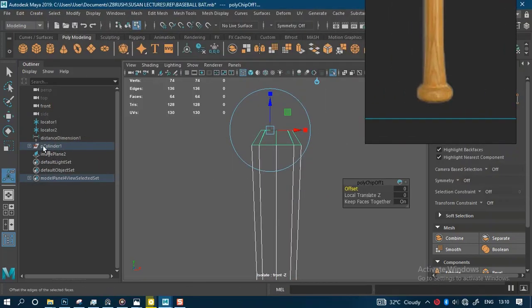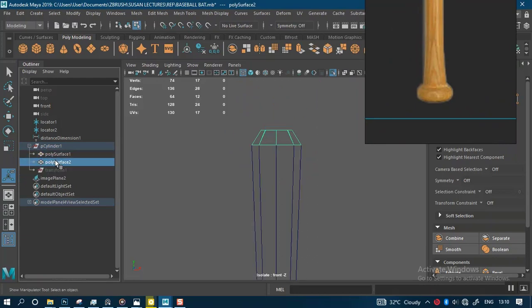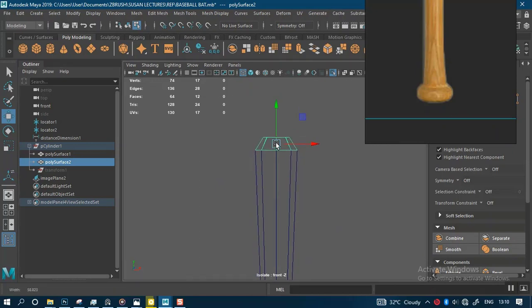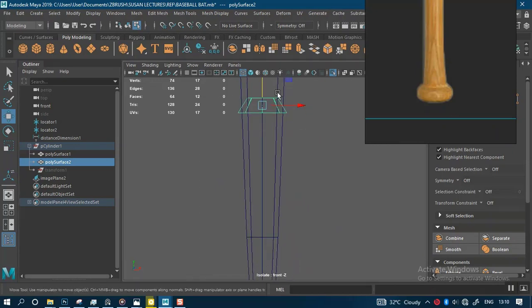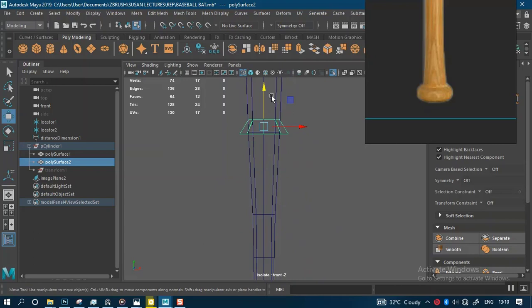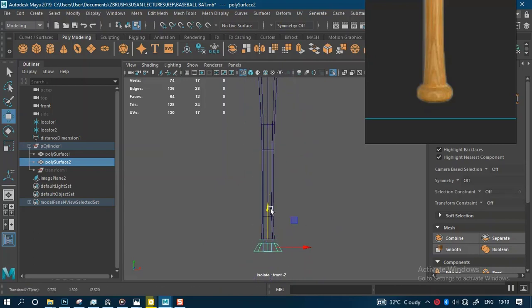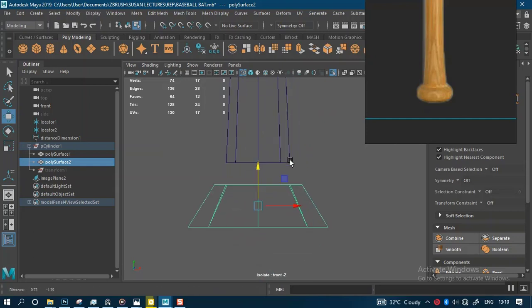Then I should have the outline now. If I select this, you can see the new face that has been extracted out of this. So I have a duplicate of this now. Push this all the way down. Let me just zoom out and do this quickly. Push this all the way down. And I also need to flatten this out.